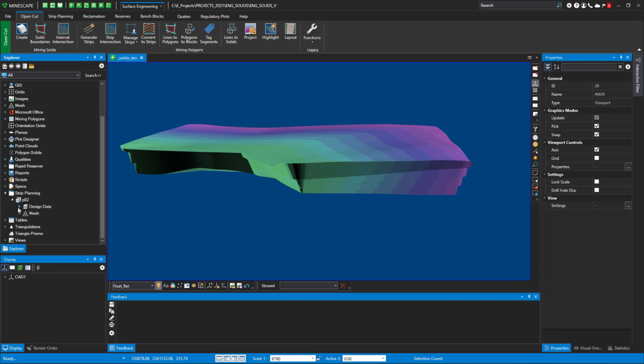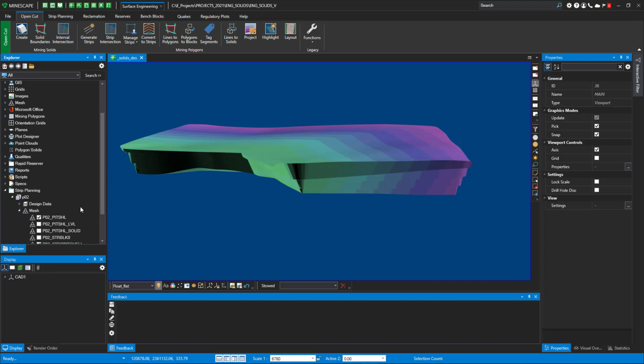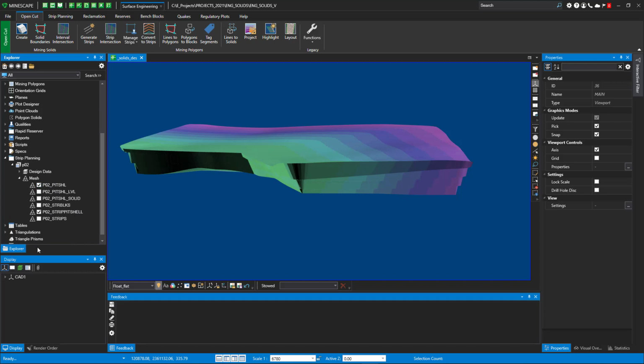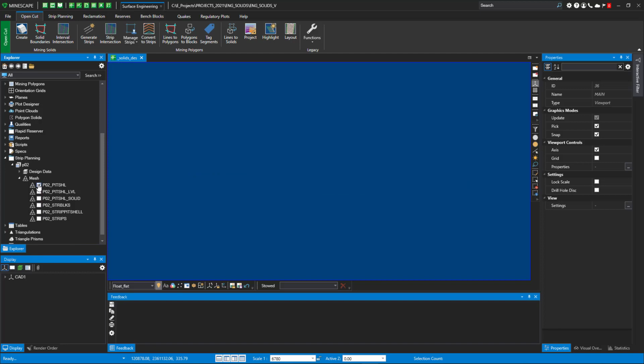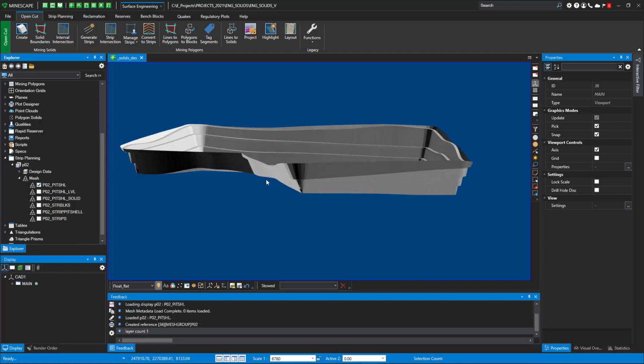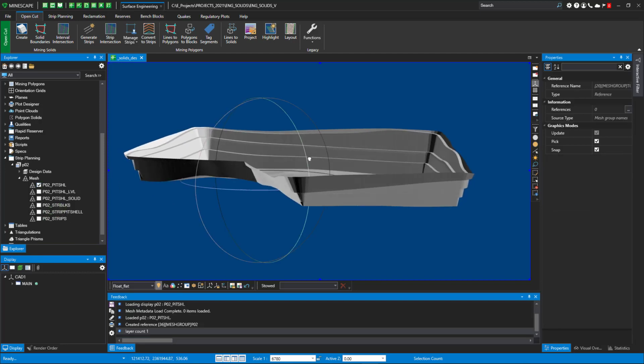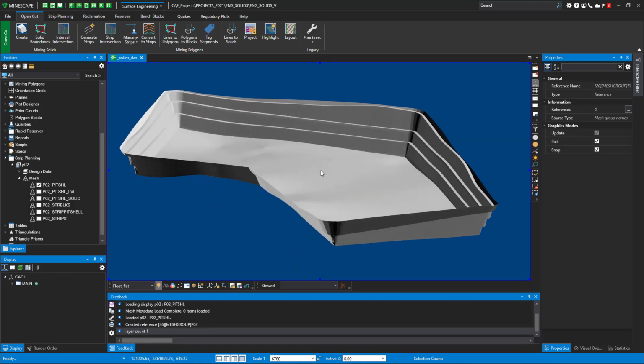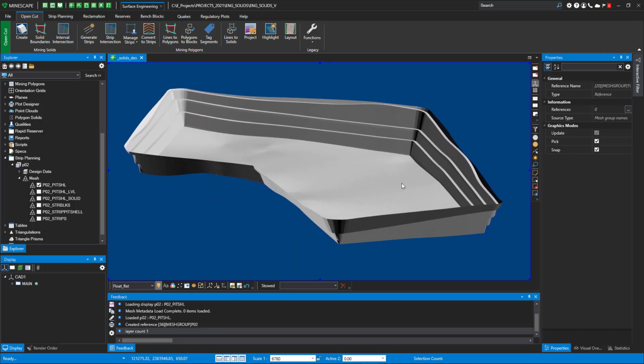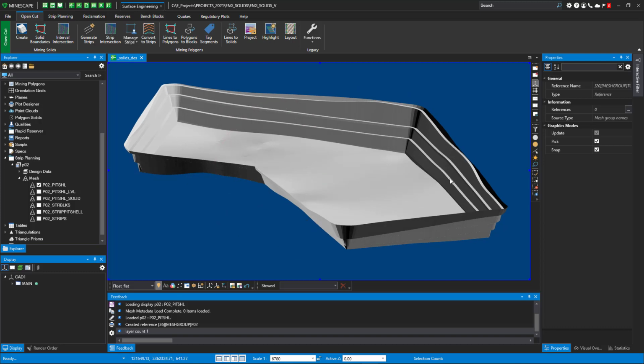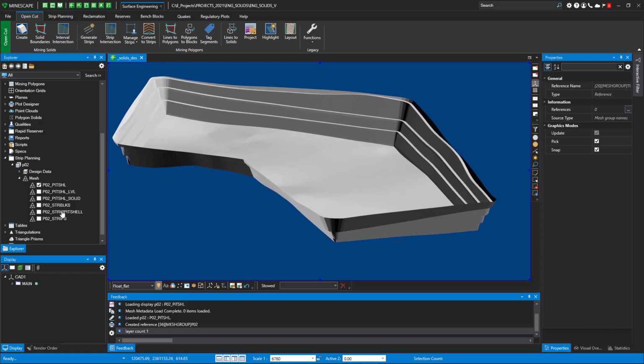So it shows you the design file you're working in along with the meshes that it's created. If I just turn on these layers to show you, there's the pit shell that was generated from the solids. Again, it's watertight. There are no gaps.